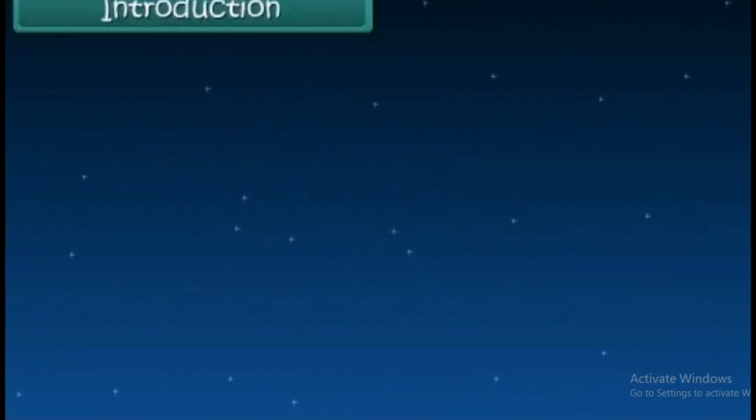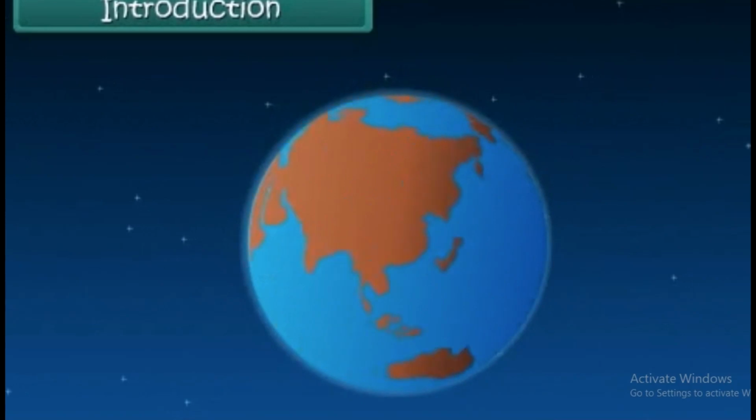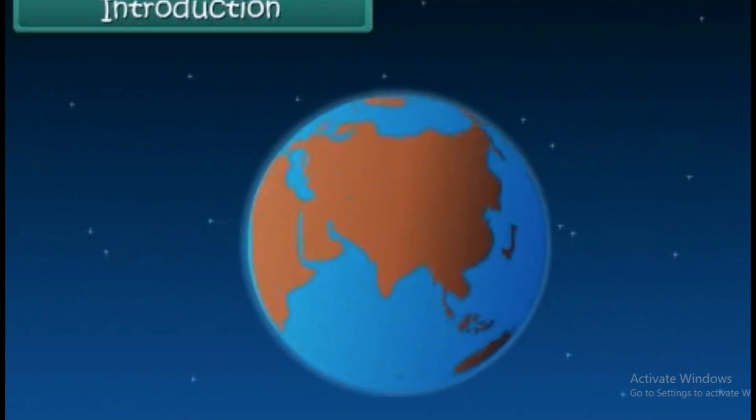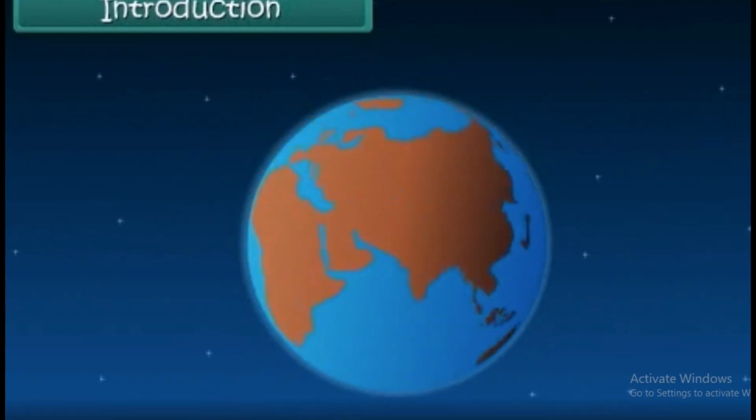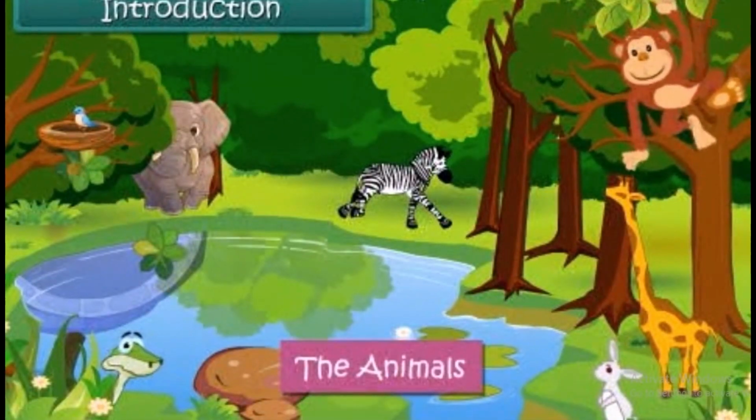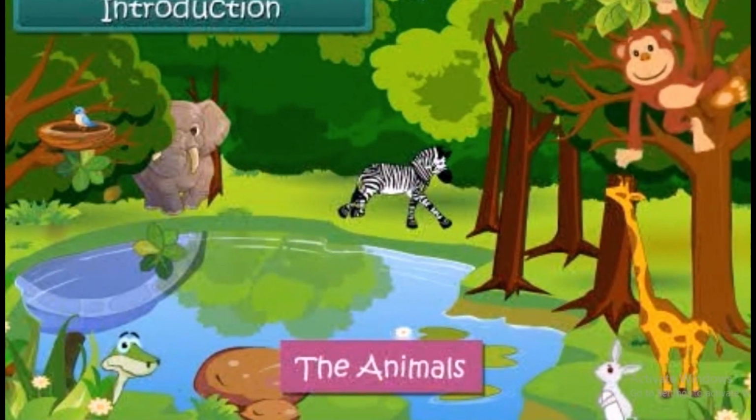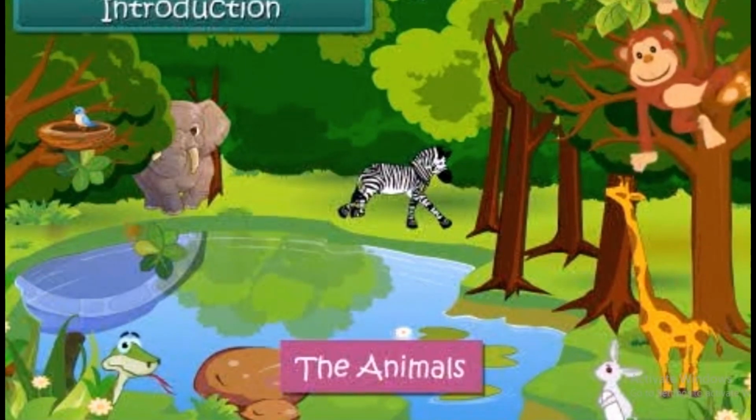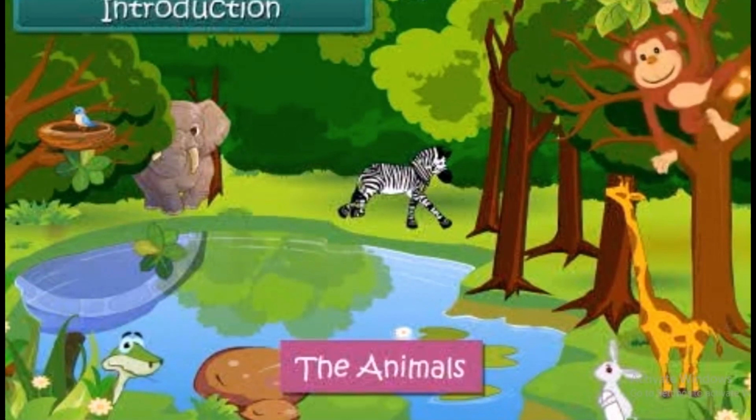Introduction. Hello friends, look at this. This is a beautiful blue planet. This is where we live. Yes, this is Earth. As we know, different types of animals and plants are found here. Both plants and animals form an integral part of our Earth. Plants make it green, while animals eat them to survive. So let us learn more about the animals.